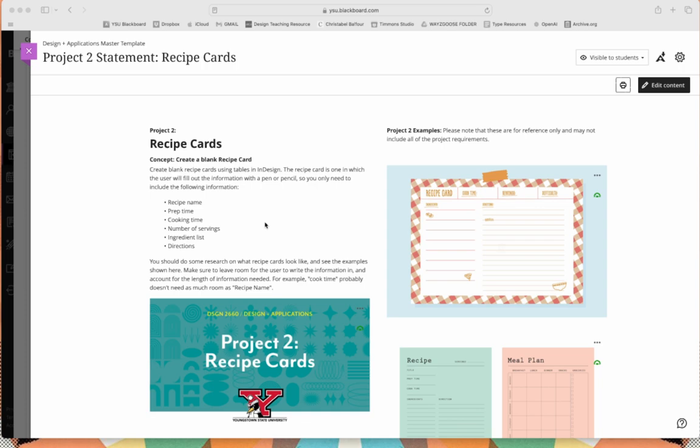So with your blank recipe card, you're going to design it in a way that the person who uses this recipe card will basically be filling in the recipe information. So you're not filling in the information. You basically just need to have recipe name, the prep time, the cooking time, the number of servings, an ingredient list, and then a space to write the directions.